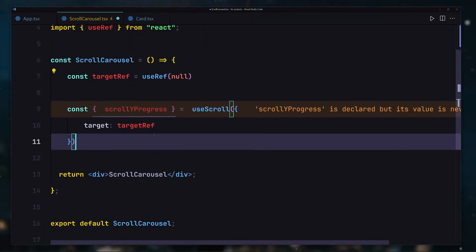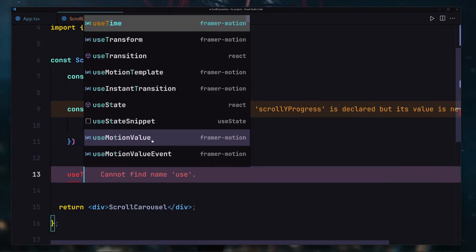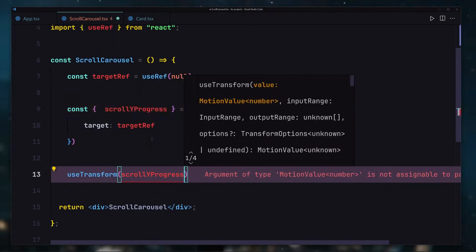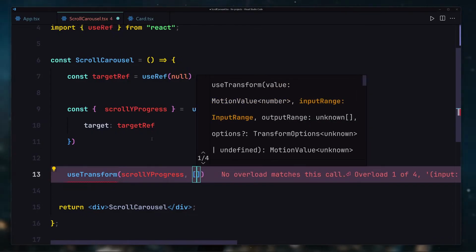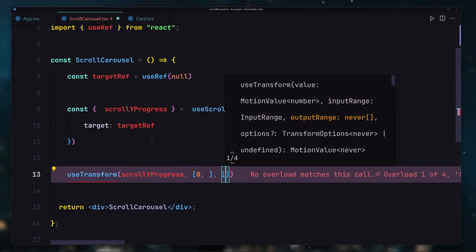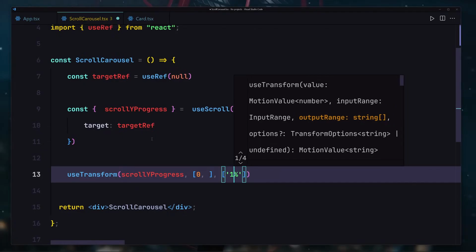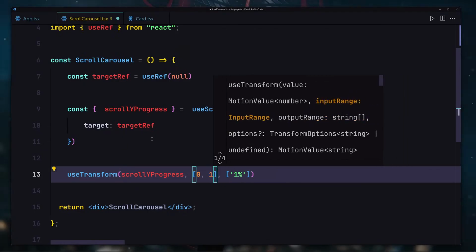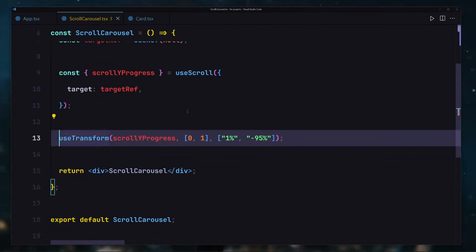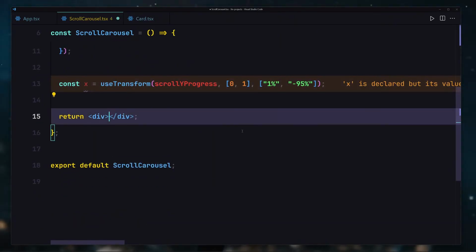Next we have to define our transform property, so I'll use the useTransform, and first of all we are going to be providing our scrollYProgress as a motion value, and then we have to specify our initial state and also our ending state. So when our animation starts from 0, we want it to be 1%, but if it reaches 1, then we want it to be minus 95%, just like that. I'm going to save this file, and I'm going to also store that in the x variable. Now let me go to this UI and remove that from here.